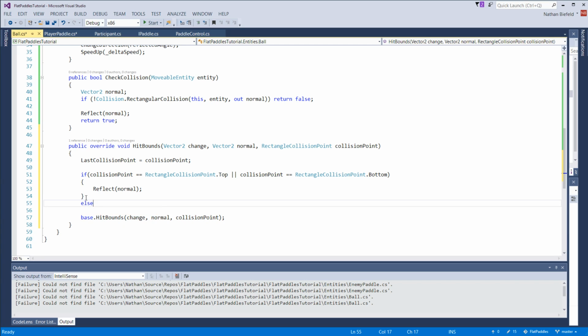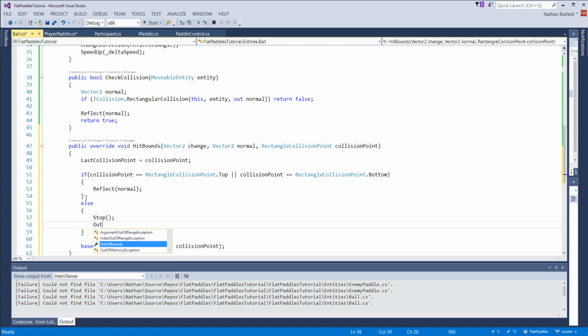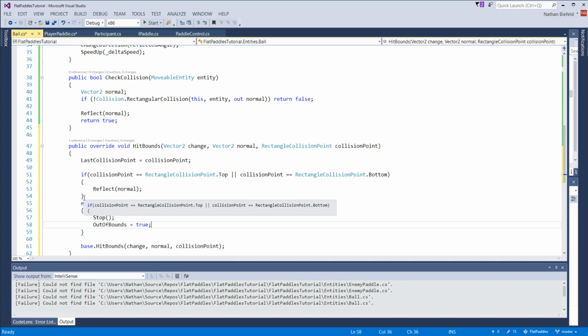Else, we want to stop our ball, and we set out of bounds is equal to true, because that is the left and the right side. If the ball is out of bounds on the left or the right, one of the paddles is going to get a score, one of the participants.